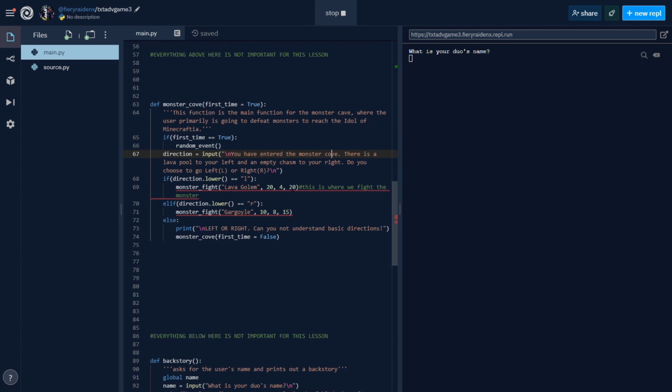Again, right? Be a bit more creative than I am. I'm just trying to show you for the sake of showing you. If it's left, we'll fight a lava golem, right? And if it's right, we'll fight a gargoyle, which is like a stone monster. And we have a few other numbers right here. What do these mean? Okay, and the monster fight function itself isn't defined, so we're going to be defining it later on.